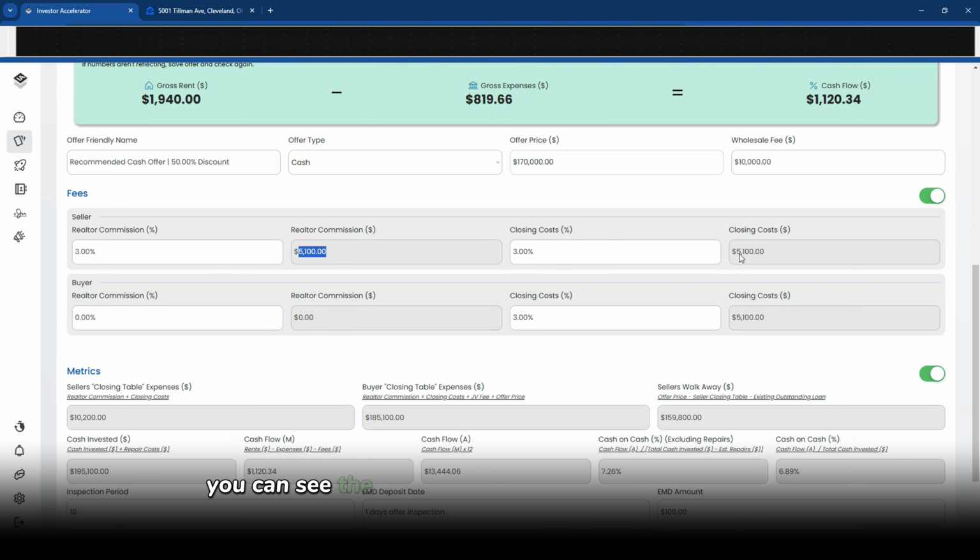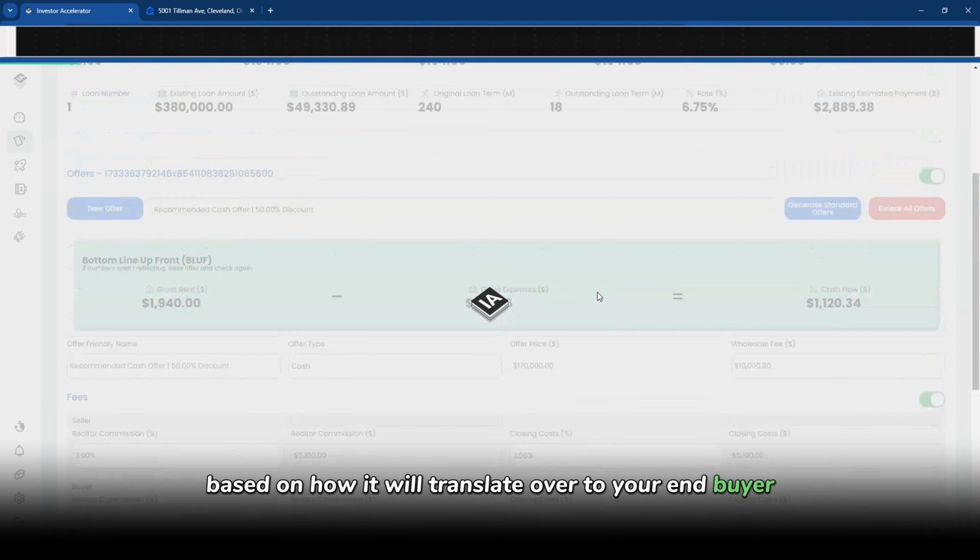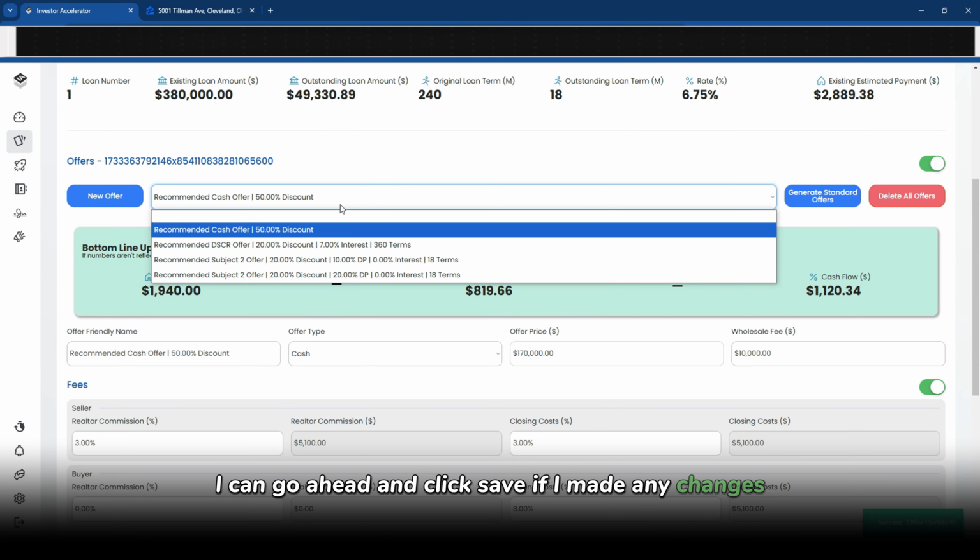You can see the monetary value of what each party has to bring to the table. You also see the seller's closing table expenses, the buyer's closing table expenses, what the seller walks away with, the total cash invested by the buyer, the cash flow monthly, annually, and the cash on cash, including and excluding repairs. So this becomes the metric table that you follow when you determine if you want to acquire this property and if it's going to be good for you to wholesale based on how it will translate over to your end buyer. I can go ahead and click save. If I made any changes, I can go view another one.